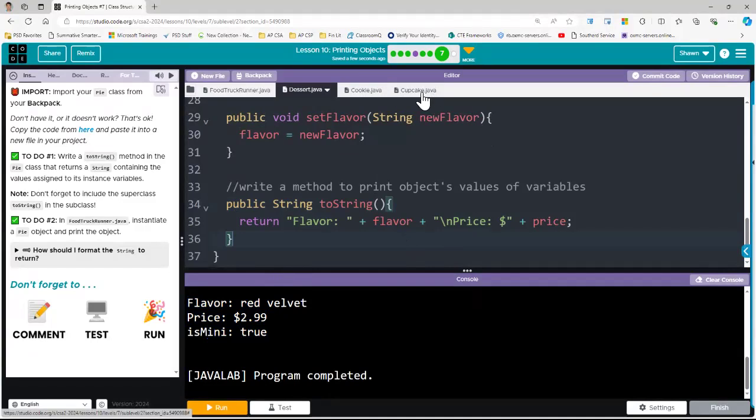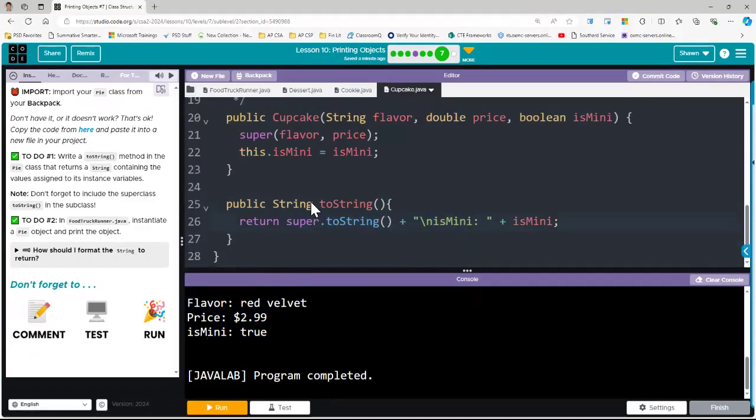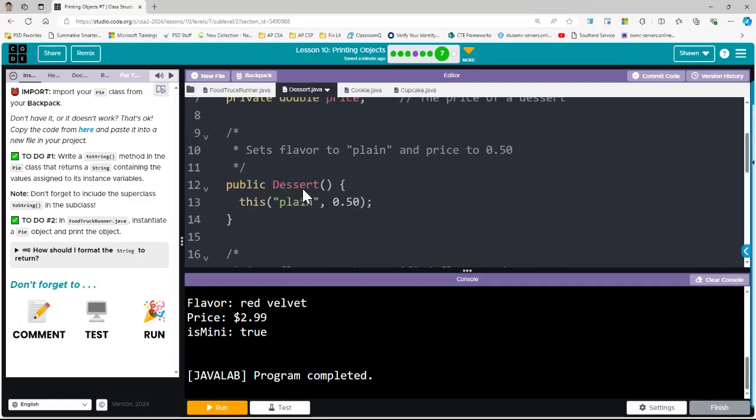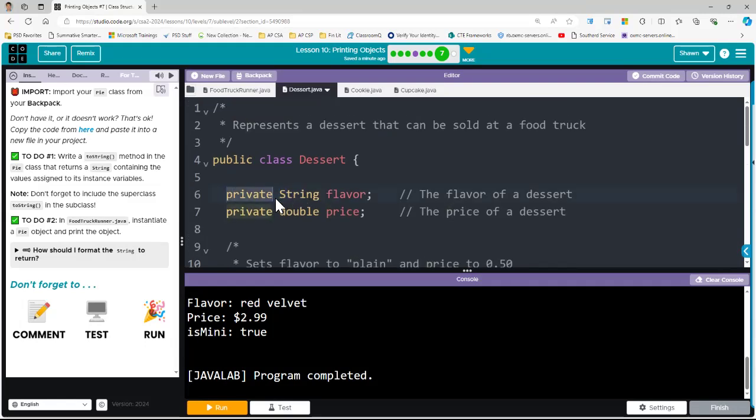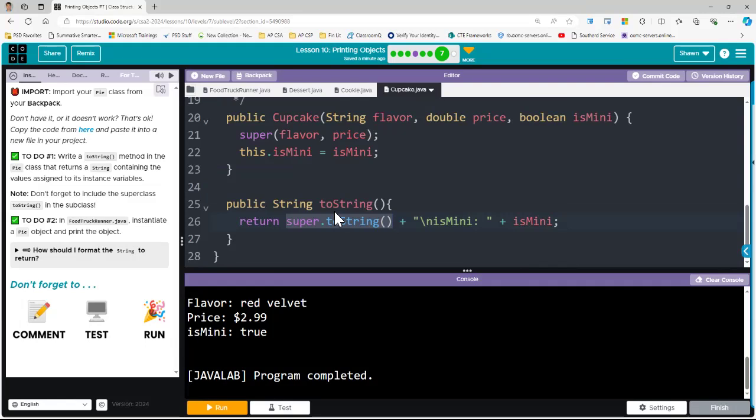Number two, when you have a subclass, be careful how you write the toString method. So you're going to do the same format, public String toString. That's no different than it was in the dessert class. But for the return, this time around, you can't just go access flavor and price. Remember, those things are protected because they are private instance variables, and we need to make them private so that they don't get overwritten by some other class. But good news is since cupcake is an extension of dessert, I can use that super keyword with the period to call the toString method.